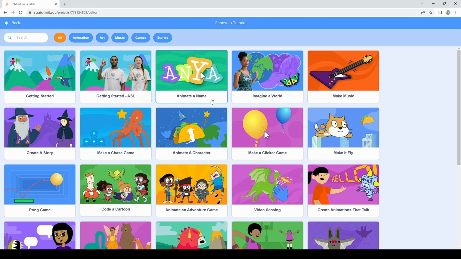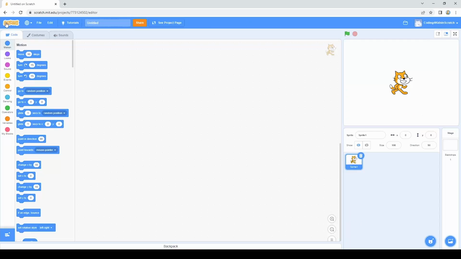Then, in Tutorials, you'll see all the default Scratch tutorials. Then, by clicking where it says Untitled, you can change the name of the project to whatever you like. Then, by using the Share button, you can make the project public, meaning anyone who has access to Scratch can look for and find your project and use it as you want it to be used.